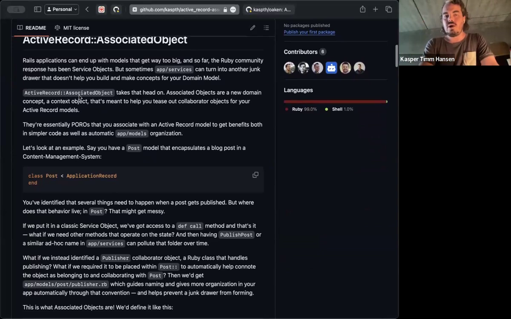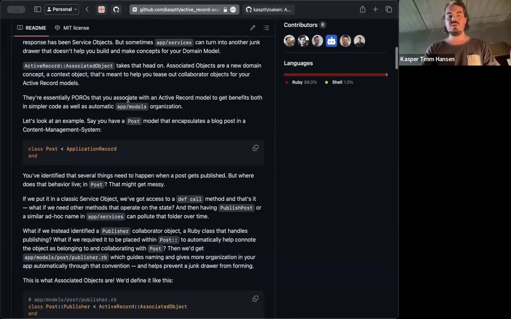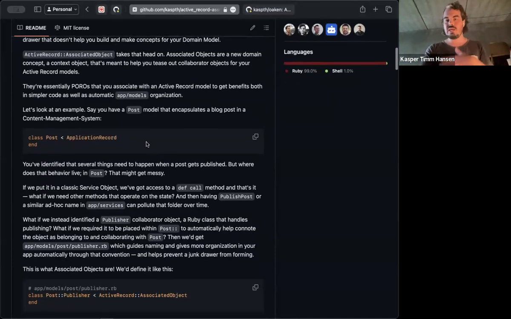So what I'm trying to do is take that head on in a way and do something a little bit different, but not in a way that's so overt that you need to convert your whole app to always use this. It's just one thing to help you tease out these collaborator objects, as I call them, for your Active Record models. They're for the most part plain old Ruby objects, but you just require that you associate them with Active Record models.